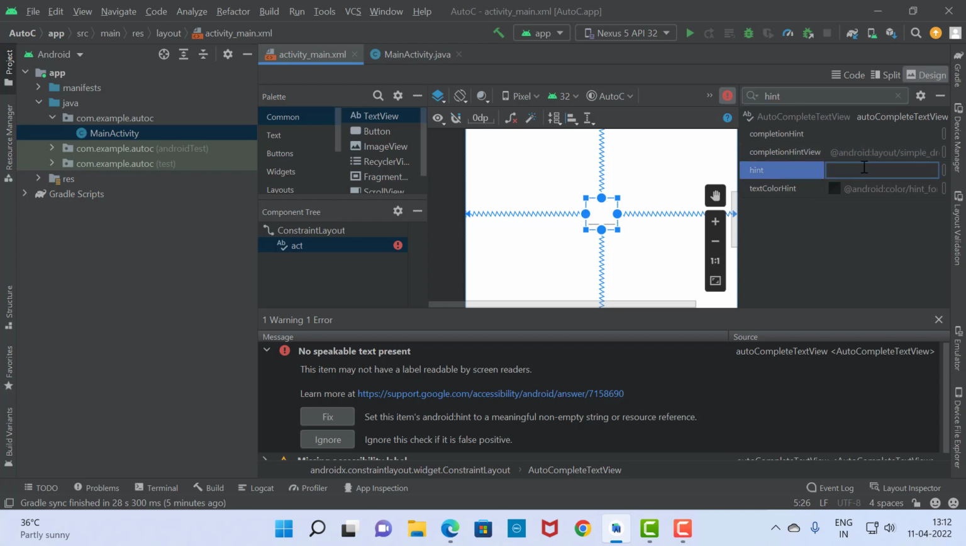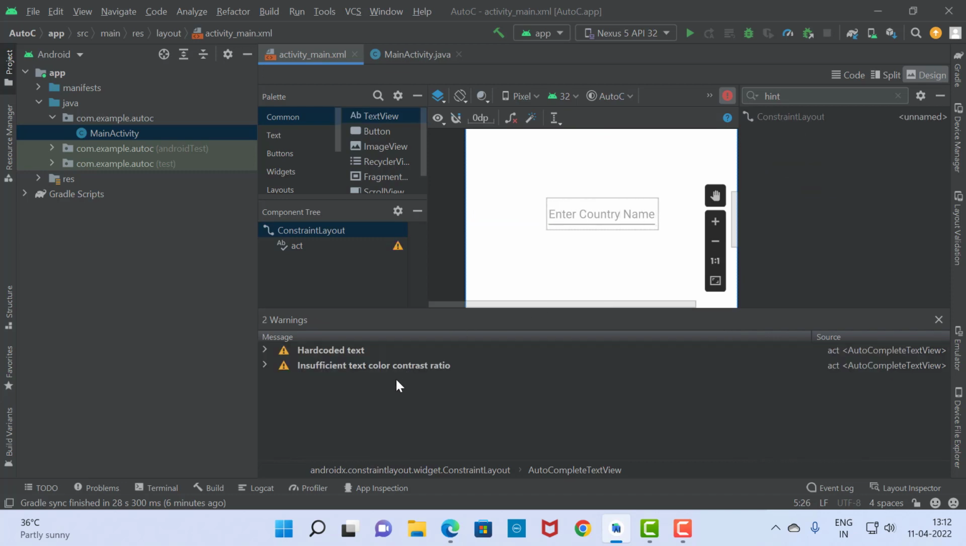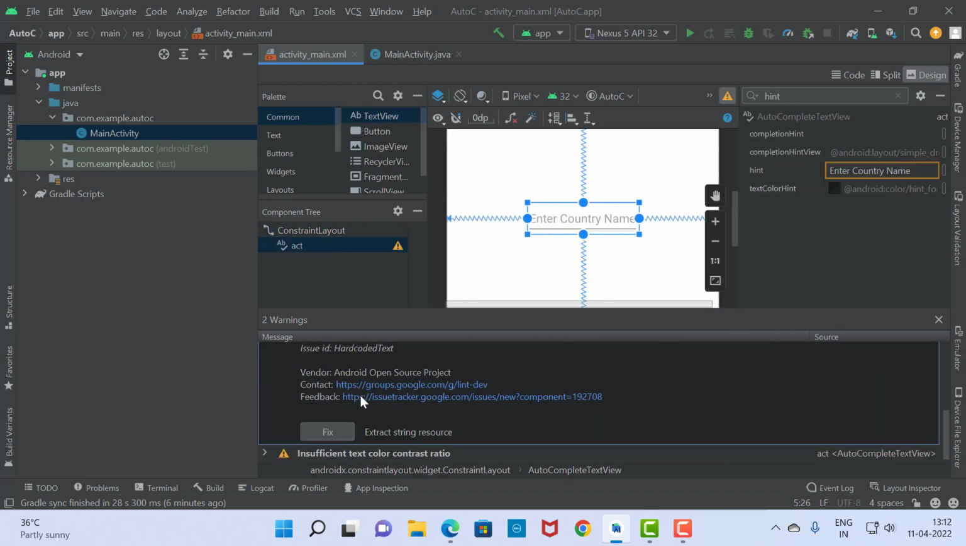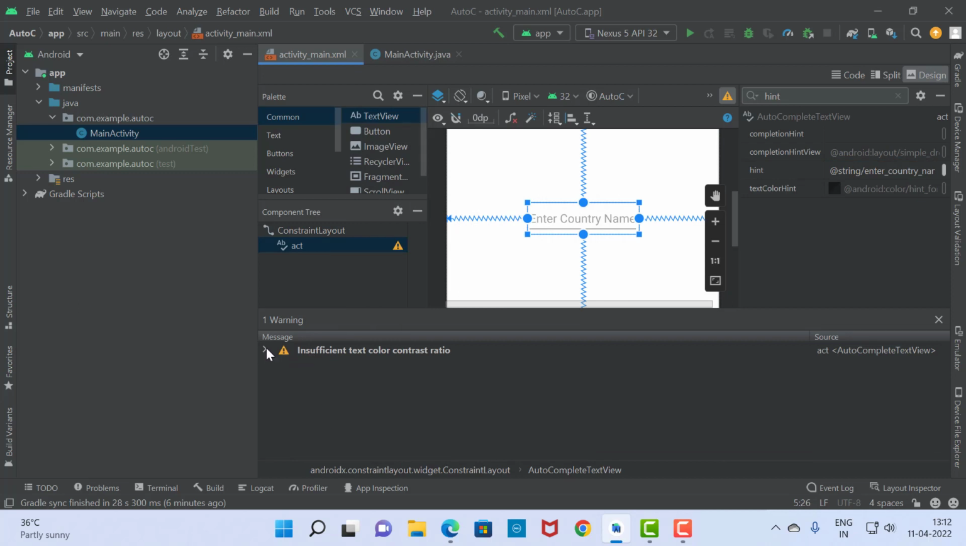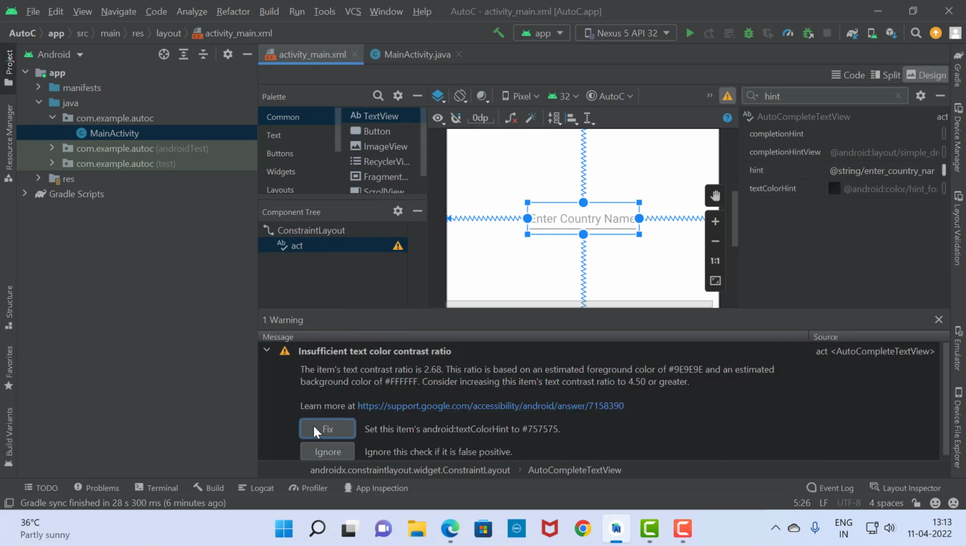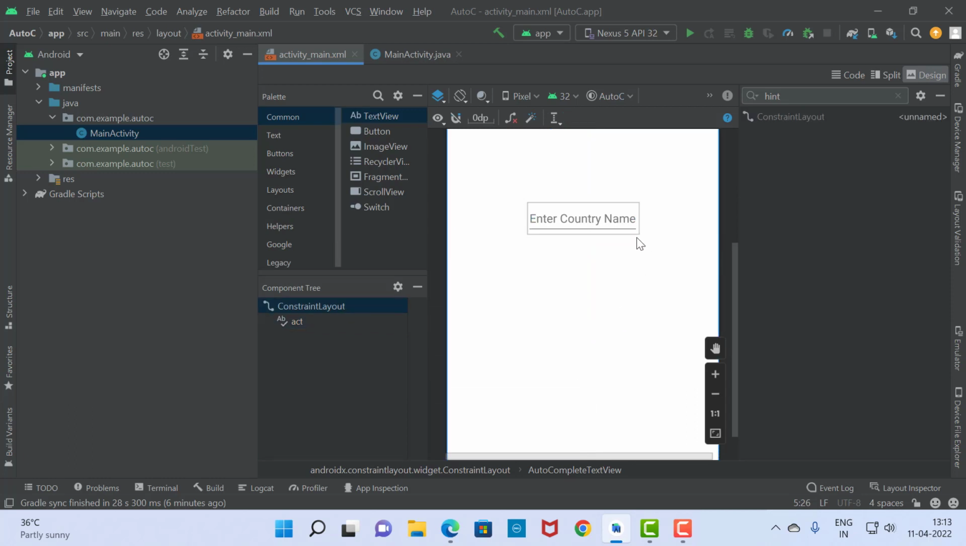So we are basically going to develop this AutoCompleteTextView as a search box for the country name. So here I am mentioning, enter country name. Okay. Now fix some errors. Okay, so the design part is completed.